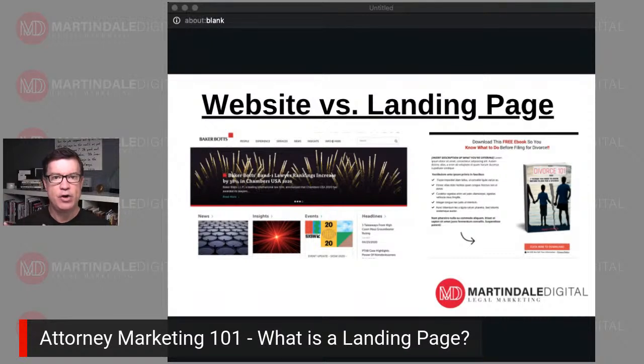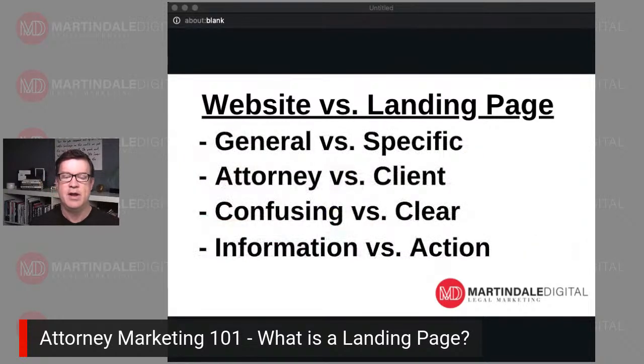about the case. Whatever you want that client or prospective client to do, that's where you can use a landing page and give someone a clear path on what they should do. So think about it from the standpoint of website versus landing page. A website is general, very attorney specific. Oftentimes on a website, attorneys and law firms will put their accolades and awards. It's confusing sometimes, but it is very informational, gives a prospective person information about the client.